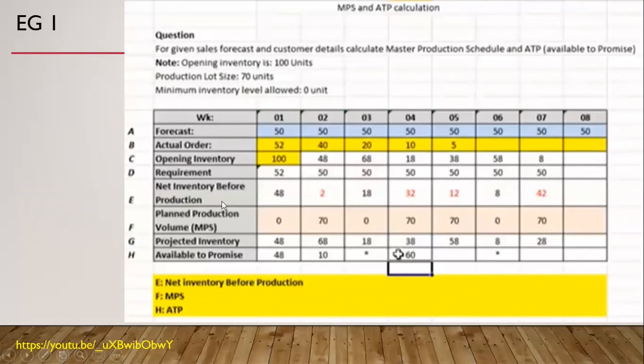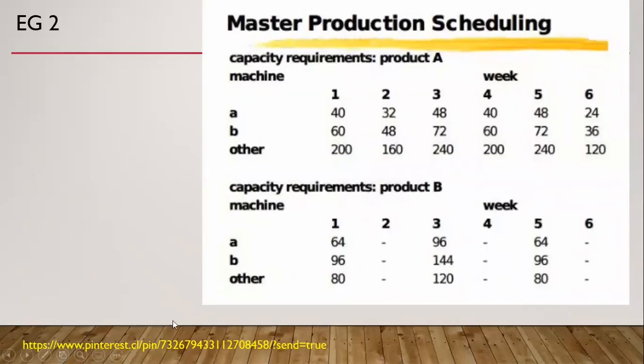This is the example I have taken from this site of a master production schedule. This is the time dimension in weeks, and this is the forecast. These are the actual orders, and this is inventory, and this is the quantity available to promise. This is another example I have taken from this source. It indicates capacity requirement for product A and product B. These are the machines A and B required.